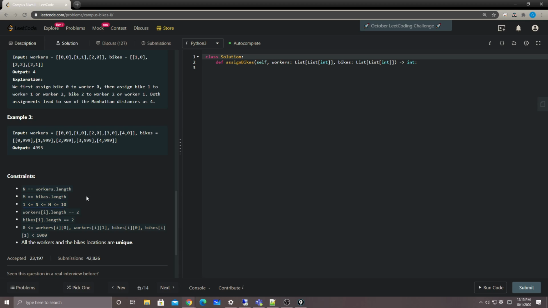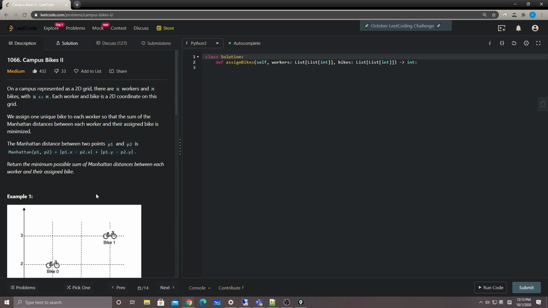And as for this problem, this is another classic two list problem. Basically, you have a list one here, and then you have a list two here. And they ask you to find the minimum values, basically to connect each one of those into the other.